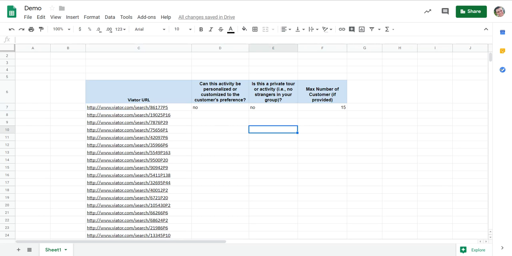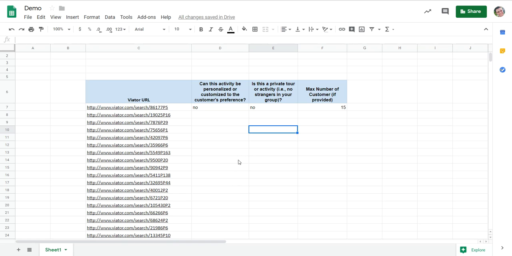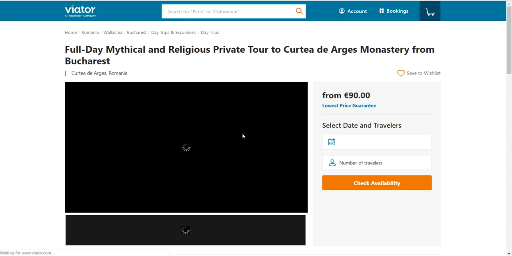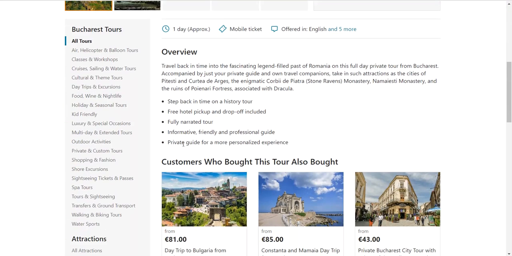As you can see, to do 2,000 of these would probably take hours upon hours, and the gig wasn't very much. So what I decided to do was to speed this process up. What I was looking for was things that indicated it was private or customizable. So as time went on, I looked at it. Oh, look, private guide for more personalized experience. I'm seeing this in this area of the overview.